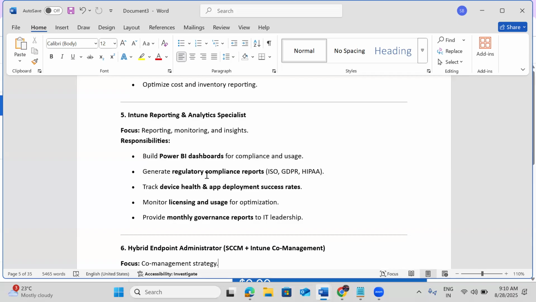And HIPAA wise, we have endpoint protection, and we are enforcing policies, remote management, and tracking the devices, generating the logs and the reports. With all this, all those global compliance standards are maintained by Intune.